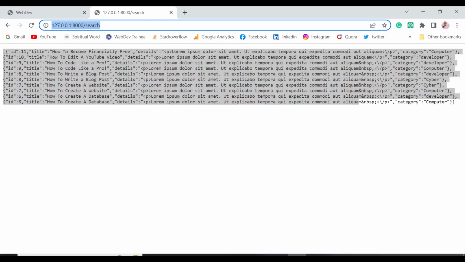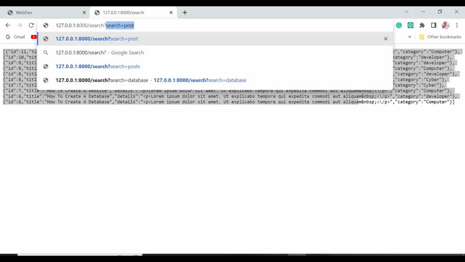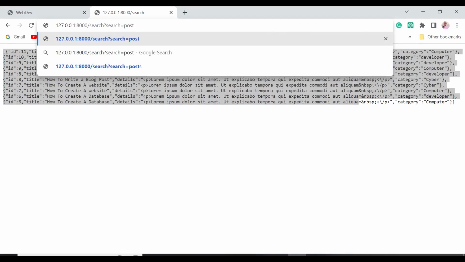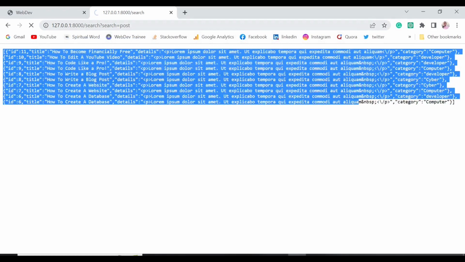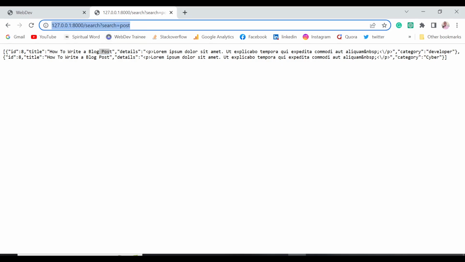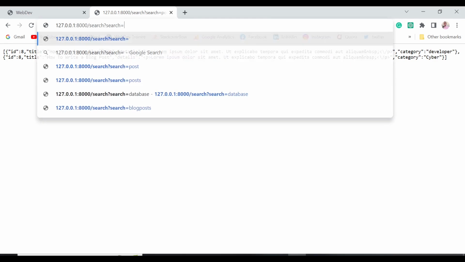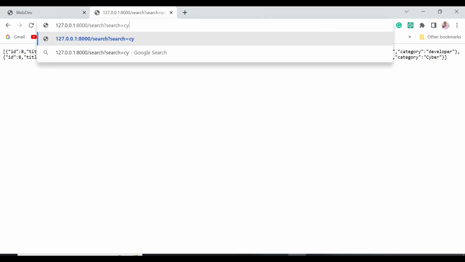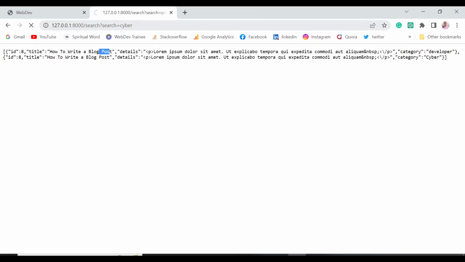You can append this search, as you can see. Let's say I'm searching for a post with the keyword post. When I press enter, it returns how to write a blog, since how to write a blog has the post keyword within it. You can also search within categories, for example cyber, and it will still return the posts that have cyber.